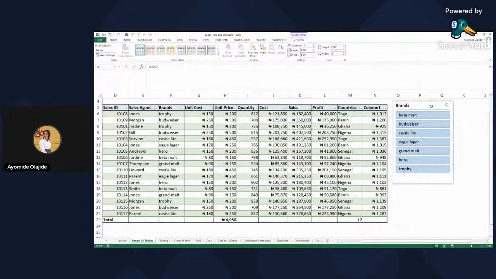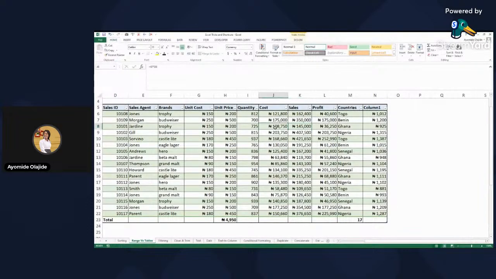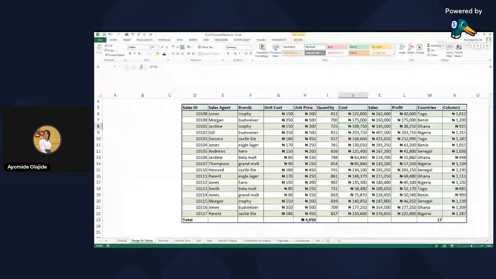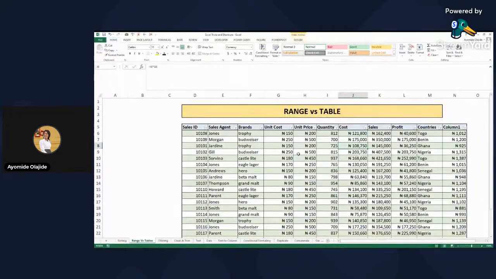So let me delete this. Now another thing is, if I decide that I don't want a table again, maybe I'm done with all the formatting I want to do, or additions I want to make, and I want to convert back to a range. I don't want a table again. I want to see a range. I can easily do that.